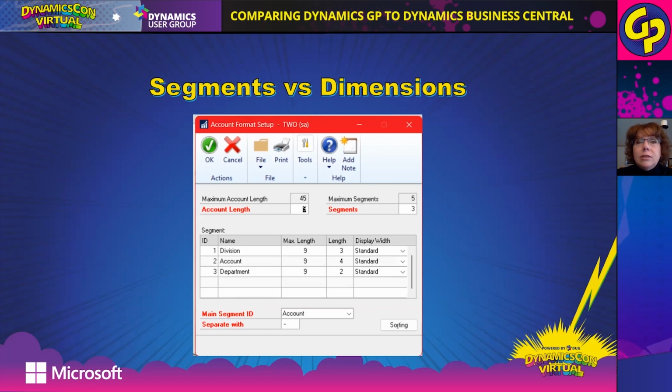Then in the middle section, we're showing those segments and how that account number is going to be broken up. We have our division, that's going to be 3 characters, our main account, which is 4 characters, and our department, which is 2 characters. We also identify at the very bottom what our main segment ID is, meaning what is our actual main account number that we're going to be using. And so that's our account. And then we're going to separate these with a dash or a hyphen.